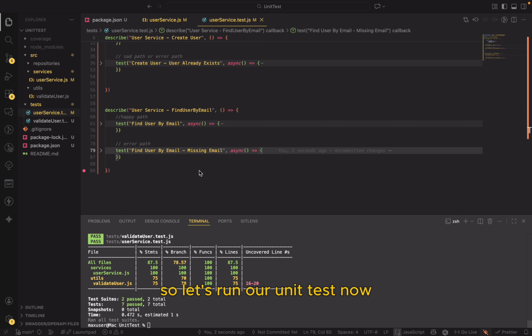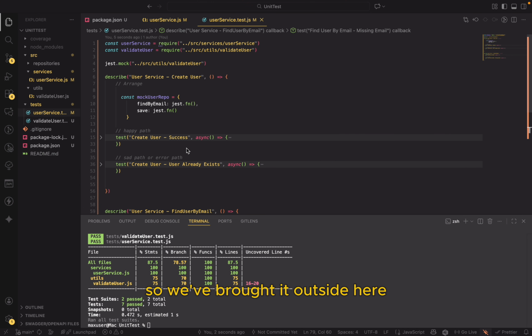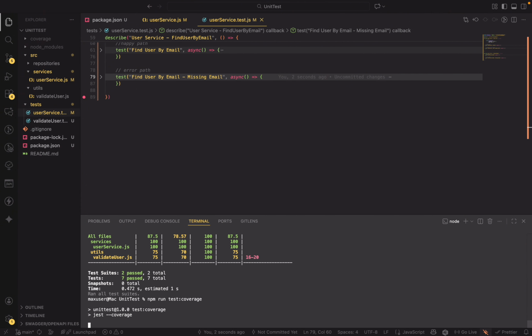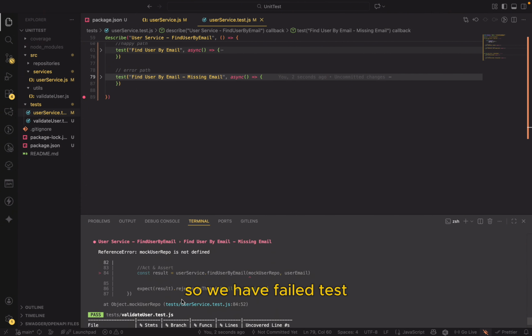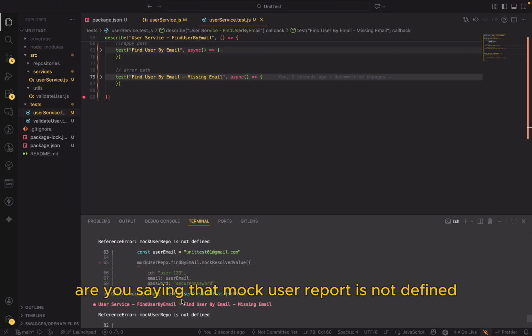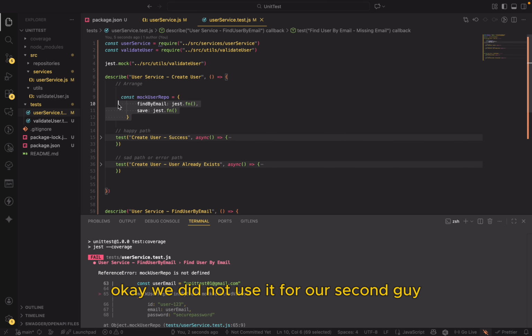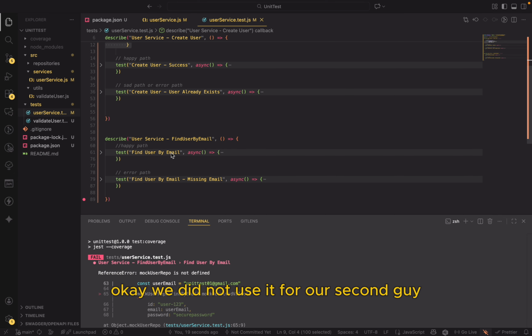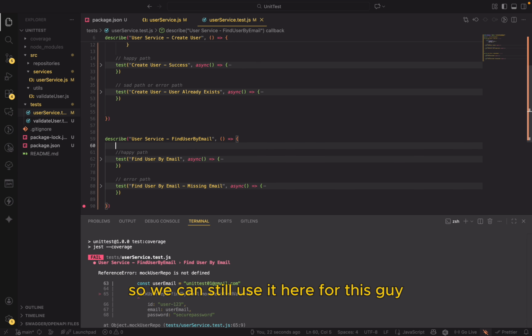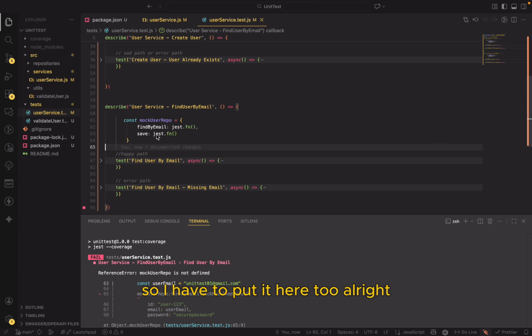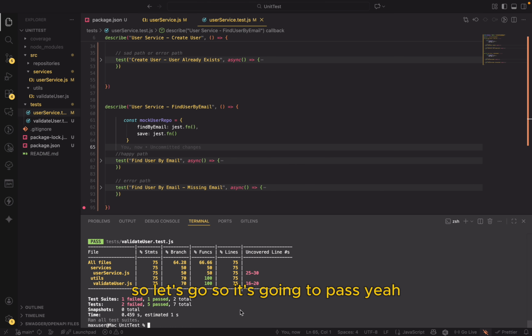So let's run our unit test now. We've brought it outside, so we have just one instance of it, and we run. We have a failed test saying mock user repo is not defined. Why? We did not use it for our second one, so we can still use it here. Remember I said it has to be inside the describe block, so we put it here too. All right, so it's going to pass.